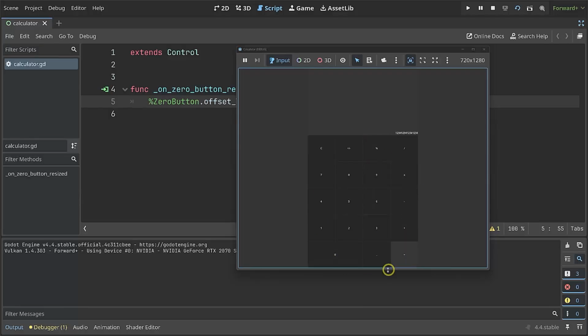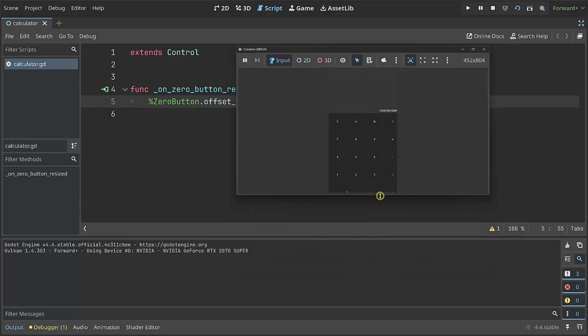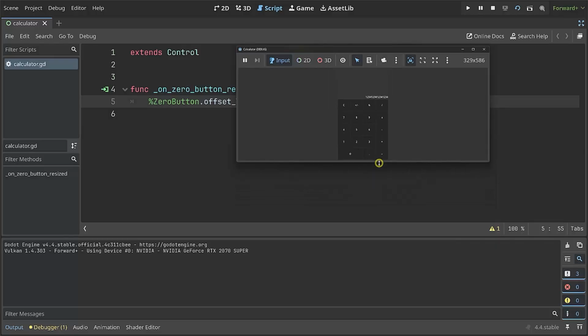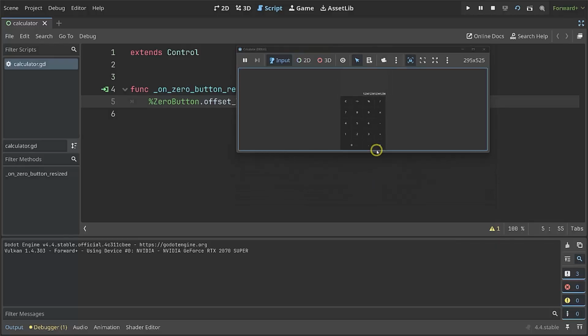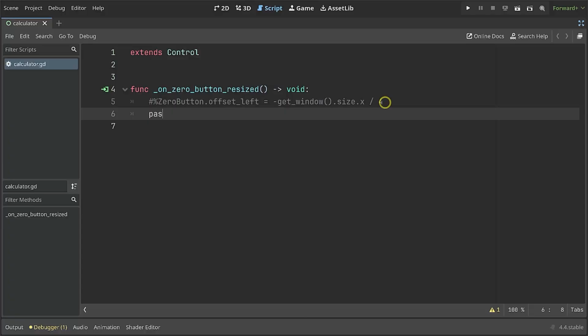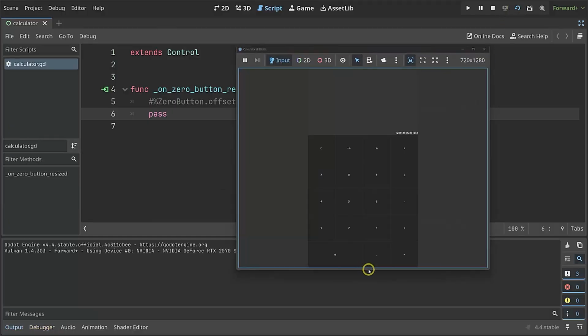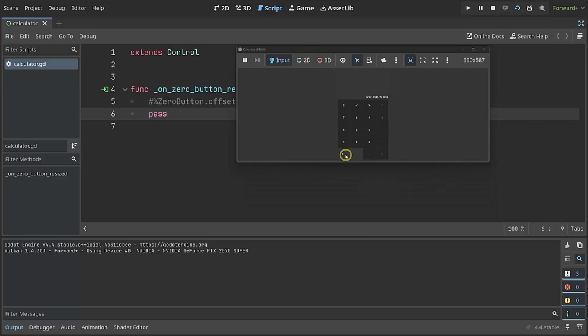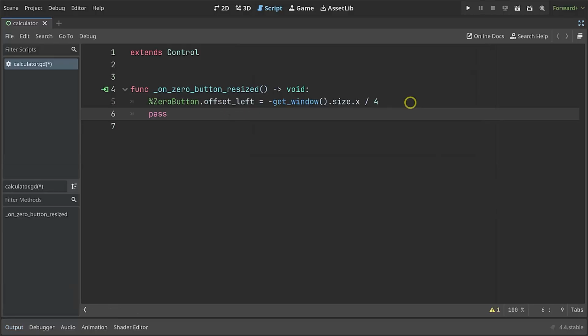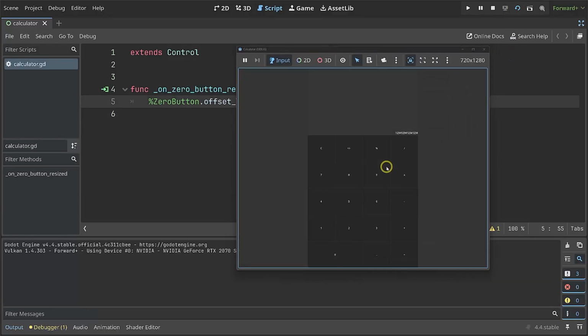That way I can run the entire thing again. This layout looks pretty good. And if I adjust the size, it still works just as well. The important thing here that you want to look at is that the 0 is inside the middle of the button. If I comment out the entire thing and add pass so Godot doesn't complain and run the entire thing again, if I now adjust the window, the 0 goes further and further to the left because the offset doesn't adjust. So this line you really want to have enabled, and then we are pretty much good to go.